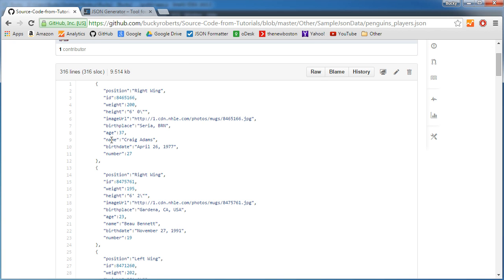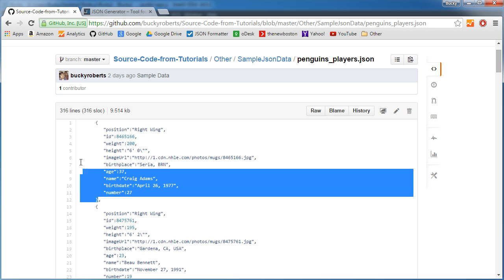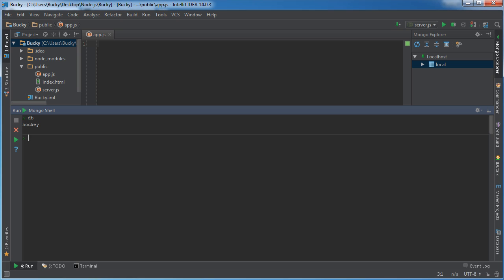Alright, now what was I going to do? Oh yeah, so let's say that we wanted to take this data and use it in our website. So what I'm going to do is go and grab one of these dudes at the top. This guy is Craig Adams. He is, I don't know, not that great, but he has a lot of heart. So let's go ahead and add him.